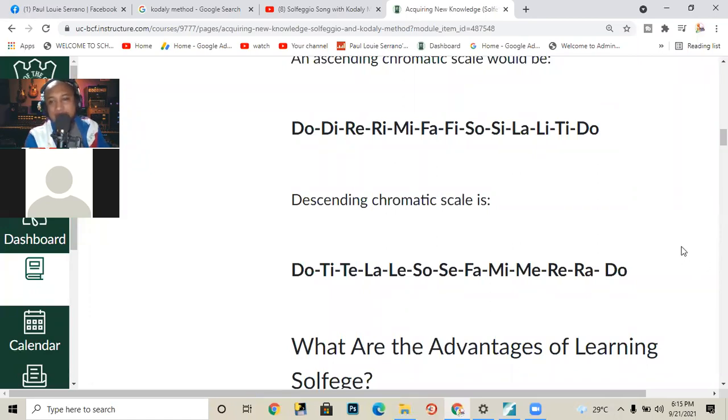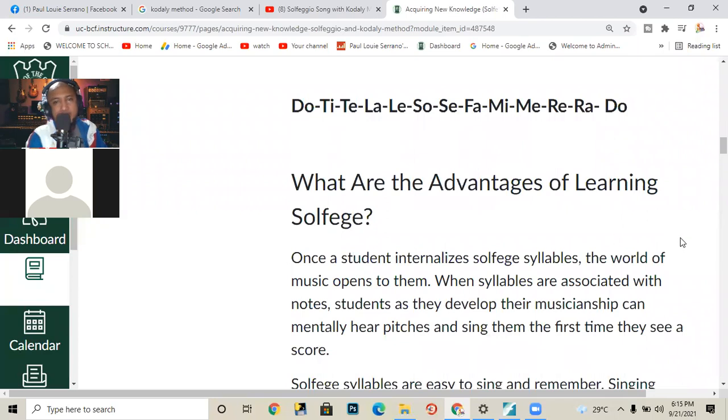Gets? Okay, what are the advantages of solfeggio? Bakit natin, ba't kailangan ng solfeggio? Sometimes, solfeggio singing, one advantage here is, of course, you should know how to read notes. That's one very obvious advantage, note reading. Especially if you read notes and then sometimes you see it, kailangan naririnig mo din. Then once a student entertains solfege, the world of music opens to them. When the syllables are associated with notes, students as they develop their musicianship can mentally hear pitches and sing them the first time they see the score.